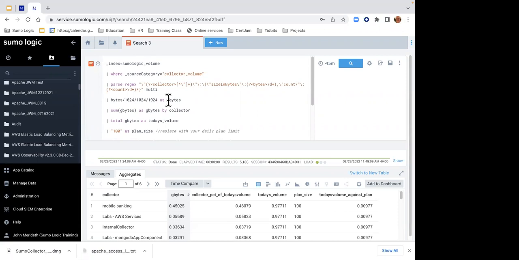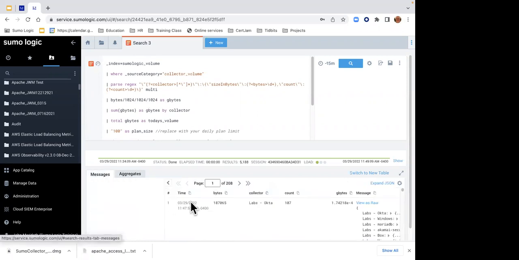We are going to parse out our size in bytes, our collector, our count, and our gigabytes here. We're going to take the number of bytes and divide it by 1024, divide by 1024, divide by 1024 to convert it to gigabytes. Then we're going to sum our gigabytes by collector.